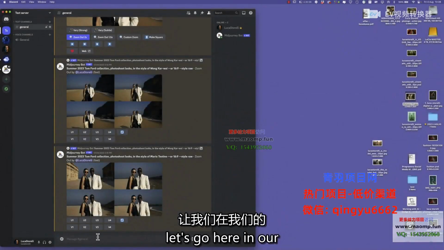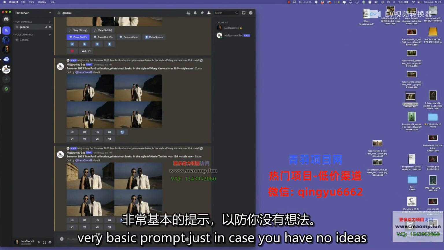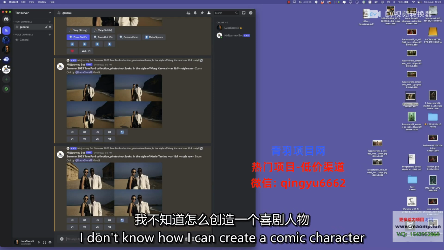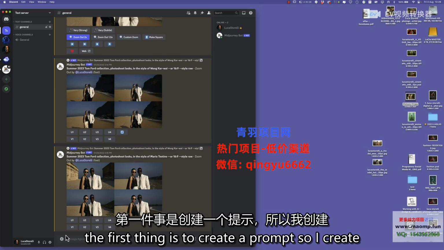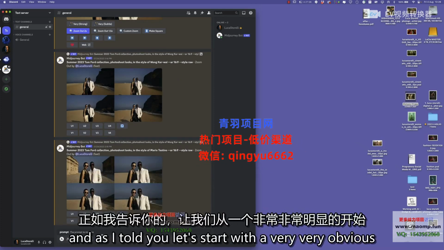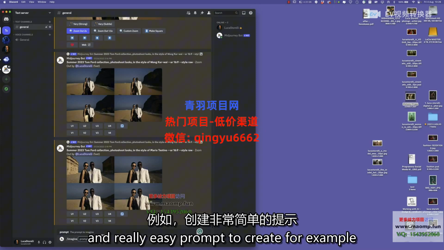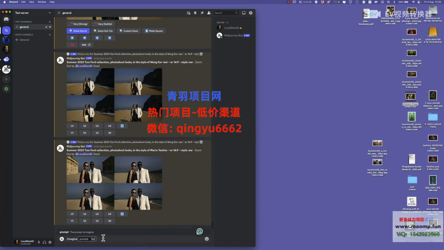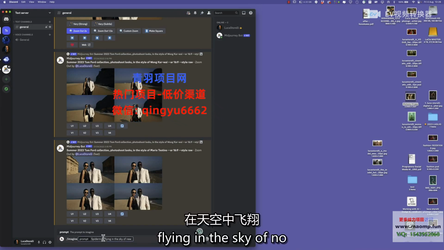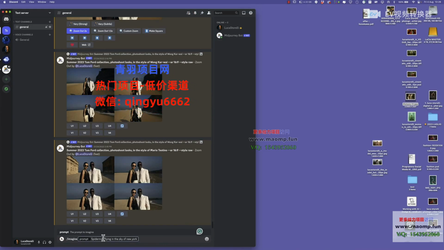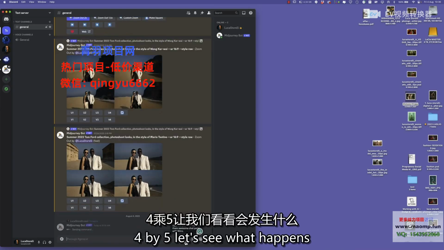Let's go here in our private server, and I want to start with a very basic prompt, just in case you have no ideas. I don't know how I can create a comic character, so what can I do? The first thing is to create a prompt, and as I told you, let's start with a very obvious and really easy prompt to create. For example, Spider-Man flying in the sky of New York, aspect ratio 4:5. Let's see what happens.